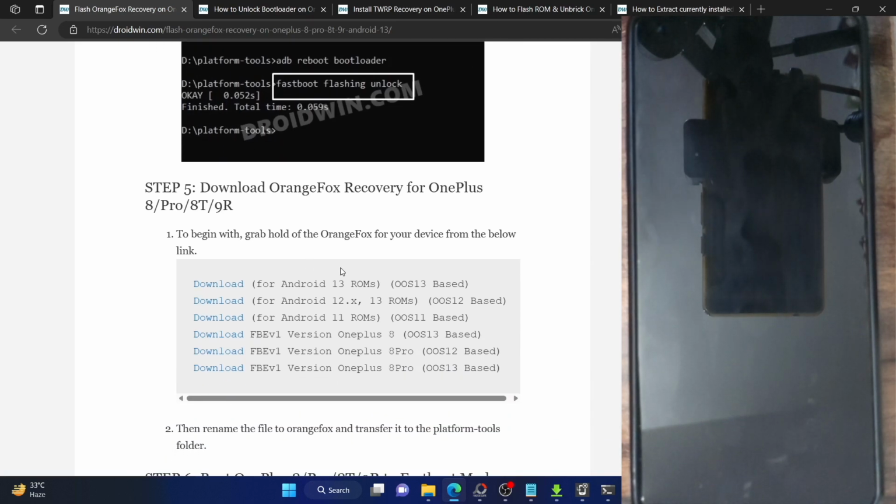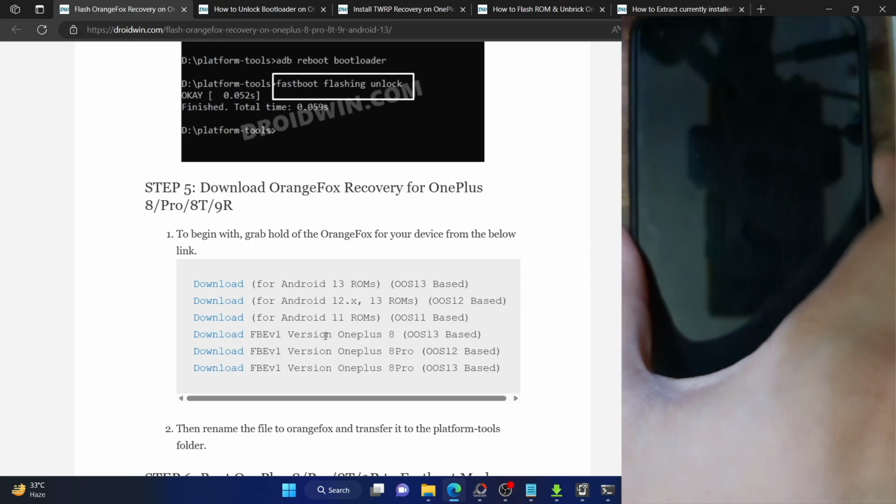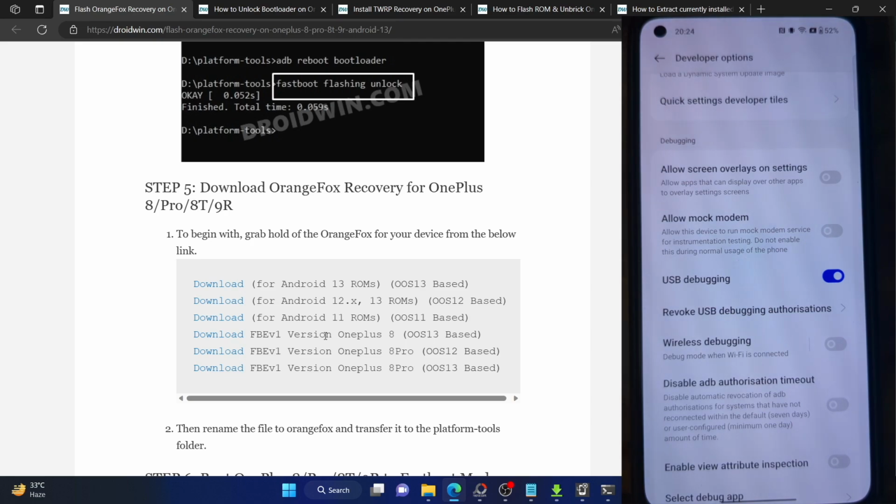Moving on, once you have re-enabled USB debugging and unlocked the bootloader, you could now download the recovery file from here. So this is the Oxygen OS 13 base, and for Android 13 ROM, there are a few custom ROMs which are Oxygen OS 12 base, but have some features of Android 13 as well. In that case, you could use these ROMs. So I've listed all the ROM versions here. As of now, I'm using the Oxygen OS 13.1 based on Android 13. So I will be downloading this recovery.